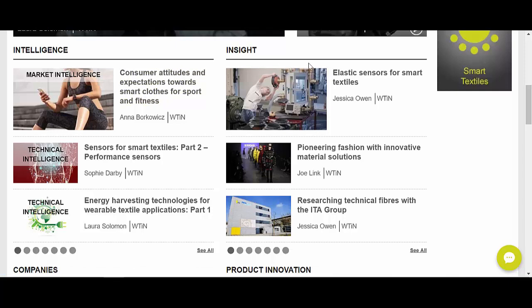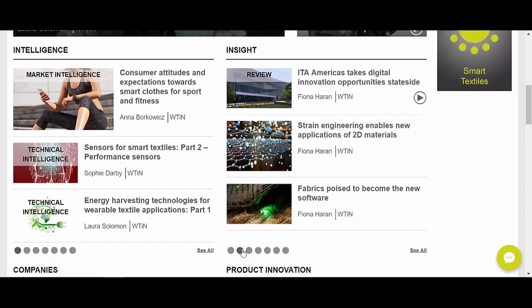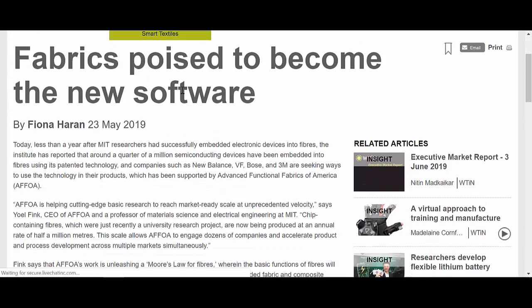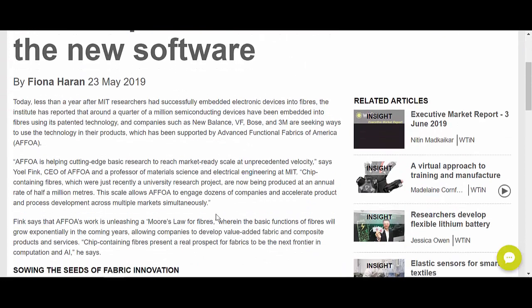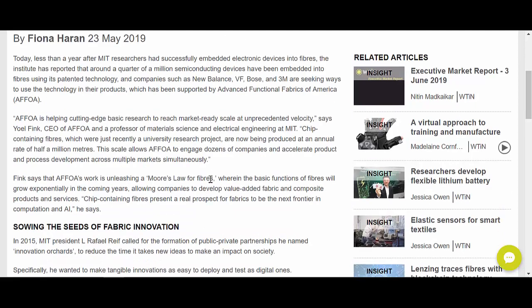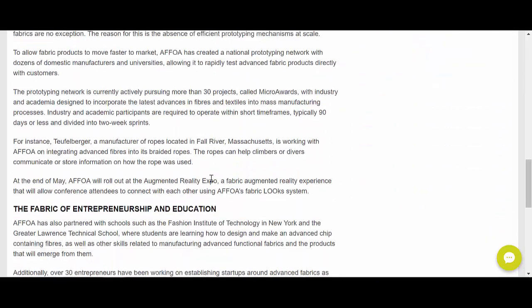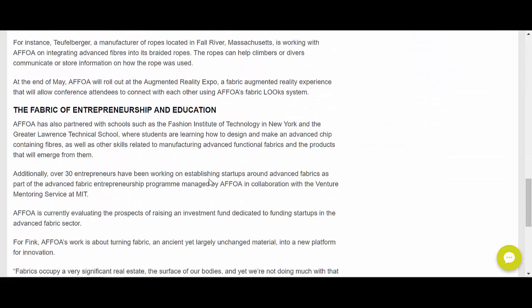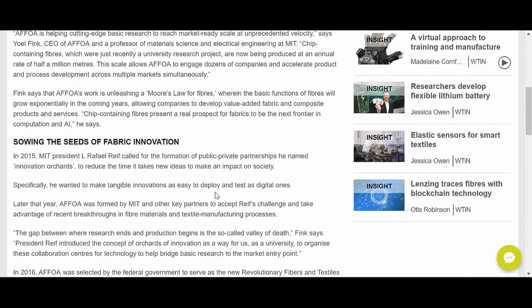So the insight is more of the practical examples of how people and different companies are actually implementing smart textiles into their different products. So if we scroll across here, we can see some more examples of that. But this one is a very good example of how fabrics are actually poised to become the new software. So here, talking about some research that's been done at MIT and how different companies are actually implementing this technology and being supported by different associations to use the latest technology in their products.